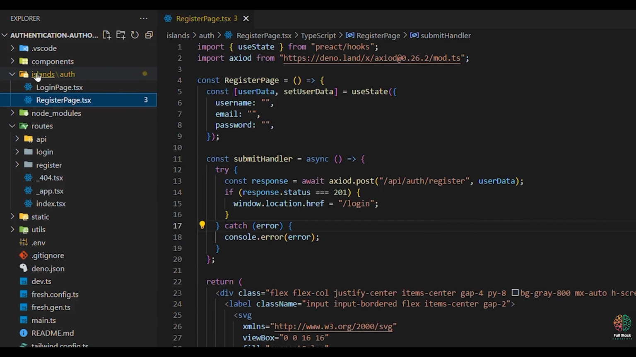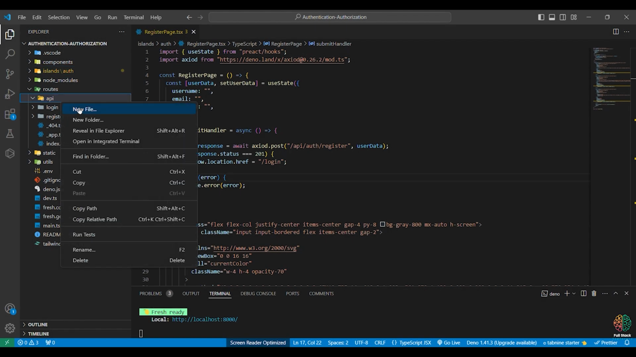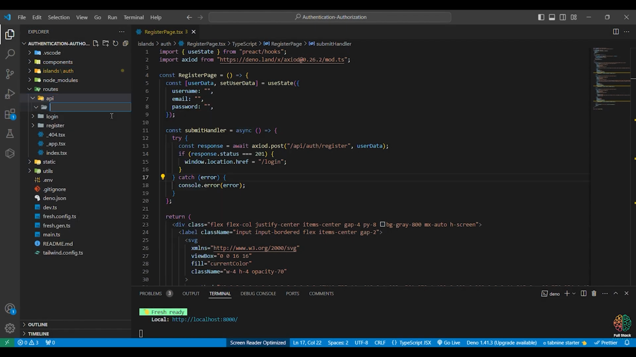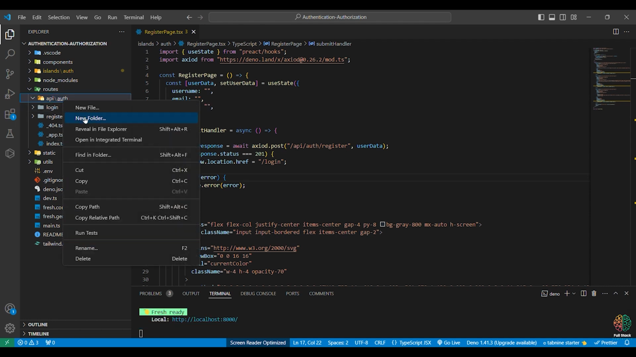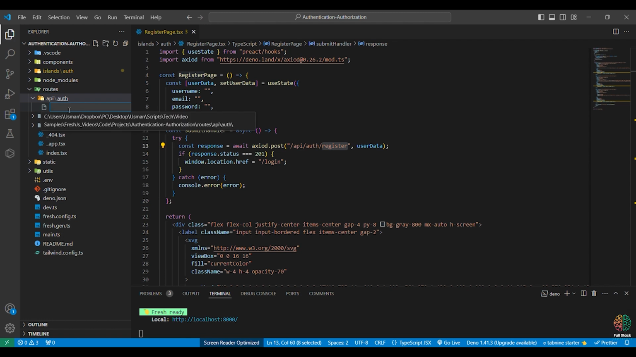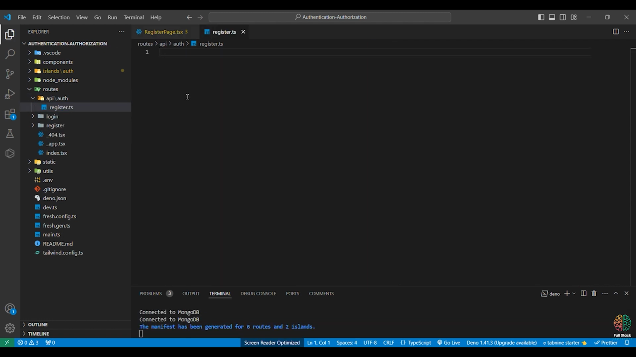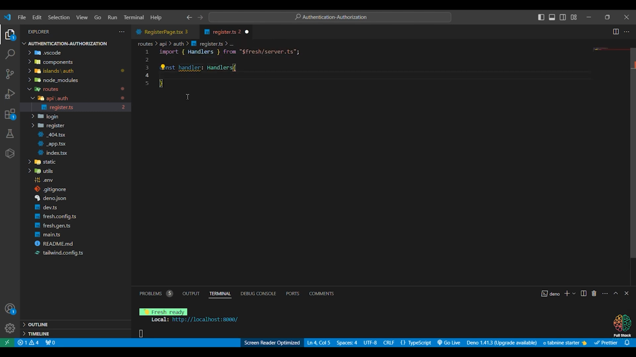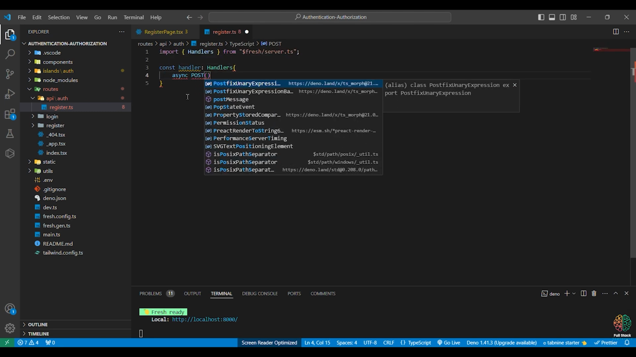Let's get started now. As we are in the same project, right-click on the API folder and create a new folder, auth. As per our endpoint, the register API we will make on API/auth/register, so create a new file here with the name register.ts. In that file, we will make a handler. This handler will have a POST object and it will be asynchronous.